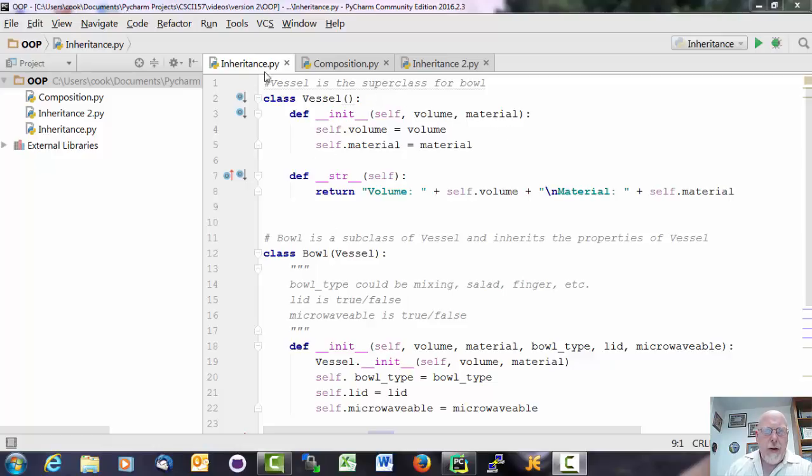So I've made two classes. The first class is a class called Vessel. A vessel is something that stores stuff, and there's an init method for the vessel. The vessel has a volume and a material that it's made out of, and so we just store those inside the class as self.volume and self.material. And then there's a string method which just prints out the volume and the material that the vessel is made out of.